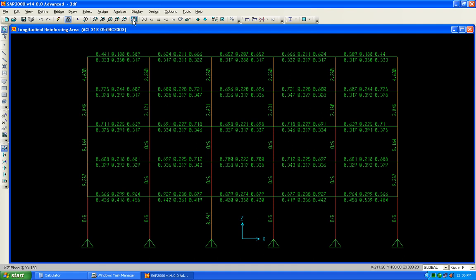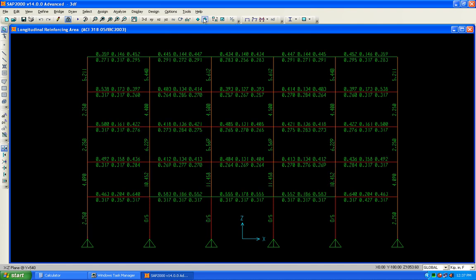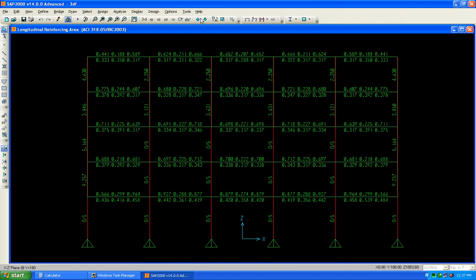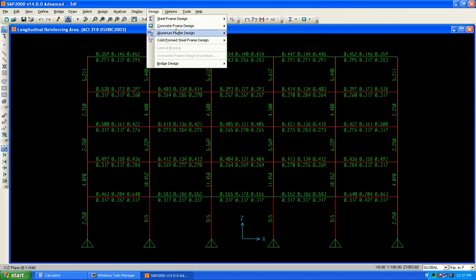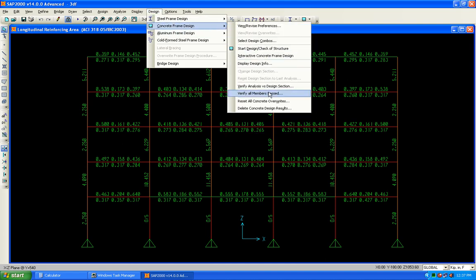Now we'll select those columns which are failing, as I want to have a simpler design. I'll select all the columns which are failing. Now let's see which beam elements are passed and on which steel area they will pass. This is very important to know. Design, concrete frame design, start check design.